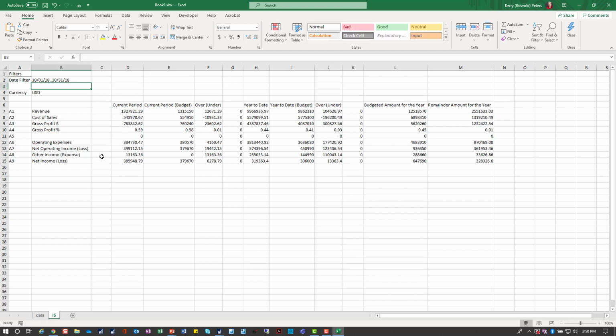Now I'm done with everything I need to do on the data tab. I've linked everything I need. I want this to remain exactly the way this is with this formatting. I'll right click on the tab and say hide. Now this is what I'm going to make look nice so that I have that lovely formatted report.